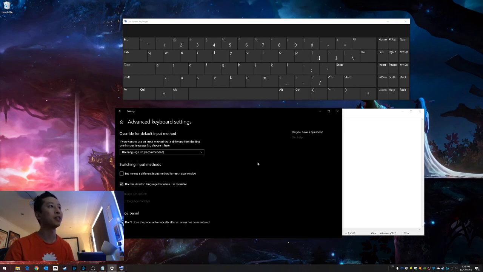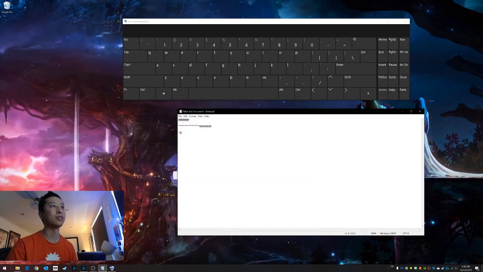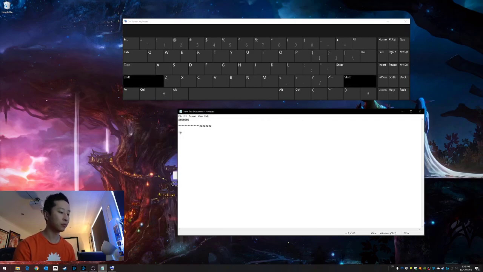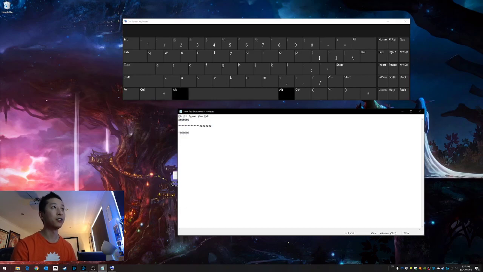Click Apply, OK. You can close out of this. And now, my at symbol will always be an at symbol. And when I press left alt and shift, it's still going to be an at symbol. So that's how you get rid of it.